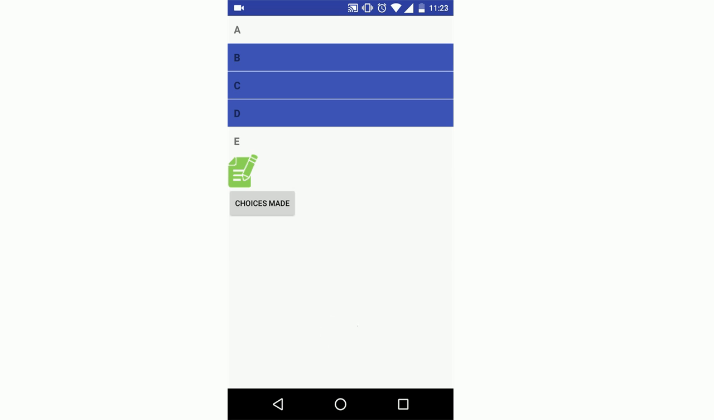Now if I try to click on E, then I will get a message, sorry, you cannot pick more than 3, right? Now I'll click on choices made. When I click on choices made, I get B, D, C. These are the choices that I made and in the same order in which I made them. So this is what the app does. Now let's see how the functionality has been made in Android Studio.